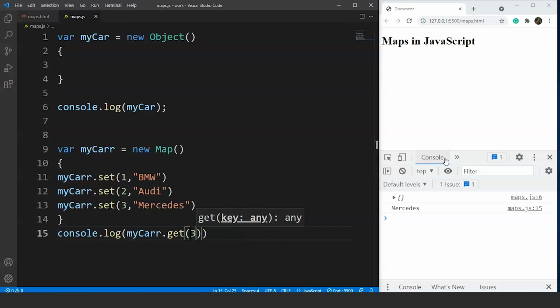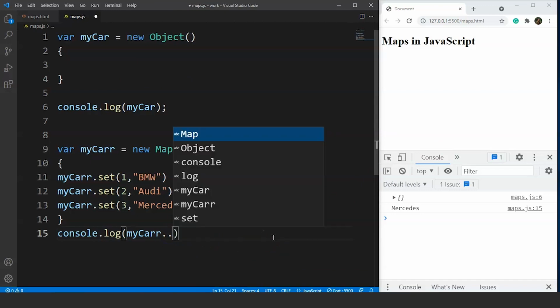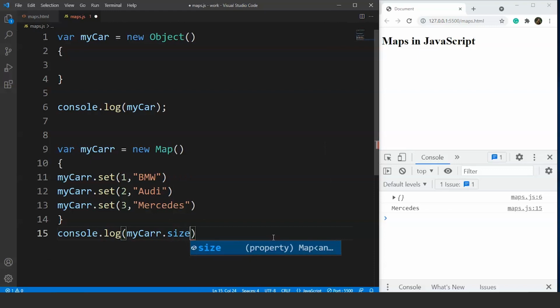We can also determine the size of this map. To determine the size of this map, we have another property. What we have to do is write myCar.size. So this will determine the size of our map. Save it, and here you can see the size is 3.